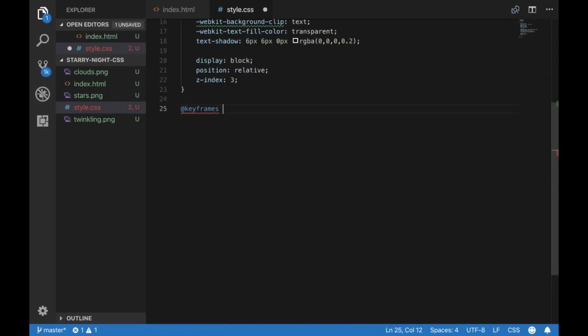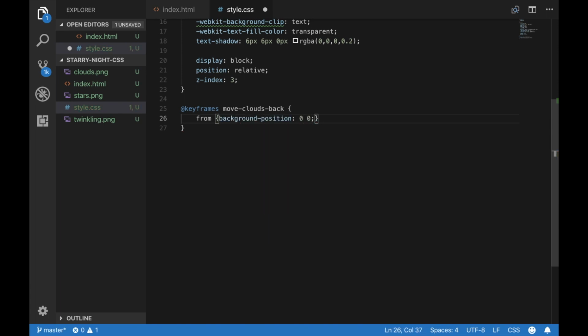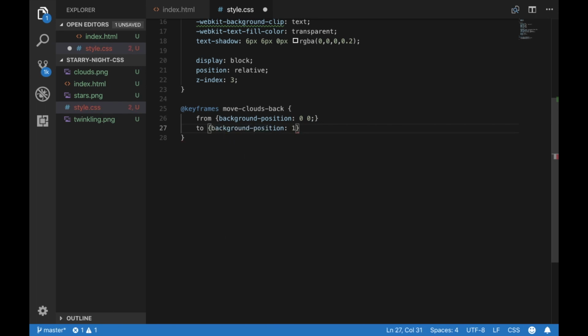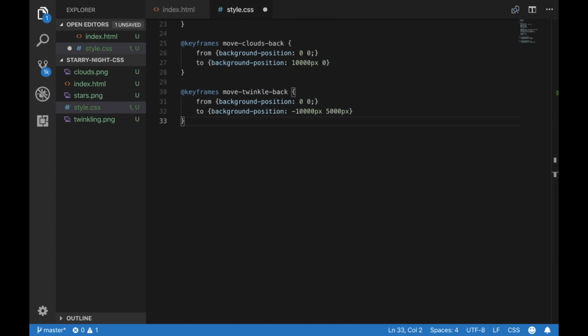We're gonna create two keyframe functions, one to move the clouds from side to side, and the other to move our twinkling image, those three dots, over the page so that it simulates the stars twinkling back and forth. I'm just going to copy this function and paste it and change the background positions. Great, now let's make sure all of our stars, twinkling, and clouds take up the entire page as well.